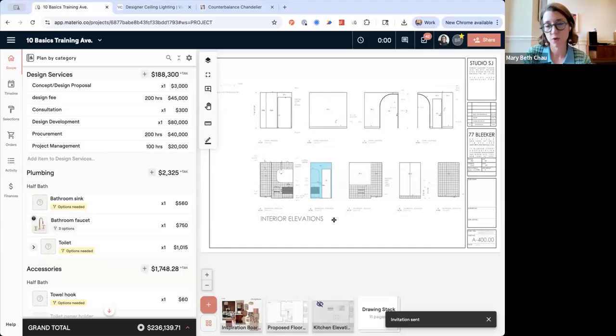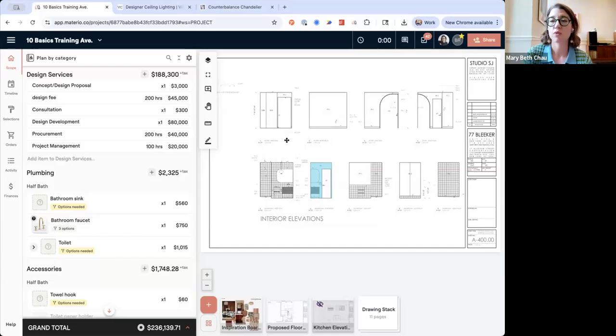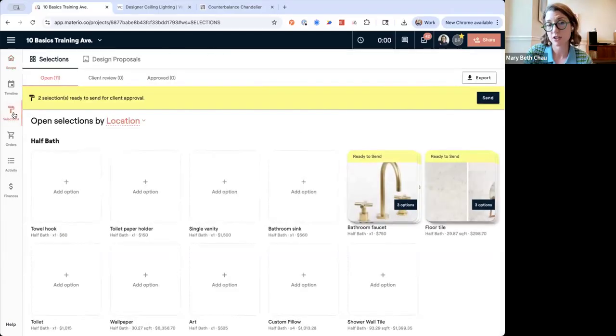And then eventually they will accept it. You can see that my client has a little dotted line around their icon. That just means that they haven't accepted the invite yet. Eventually they'll be solid and we'll be able to see that they're on the project. In the meantime, though, I'm going to go ahead and show you what it's like to send selections over for approval. So I'm going to come through here.